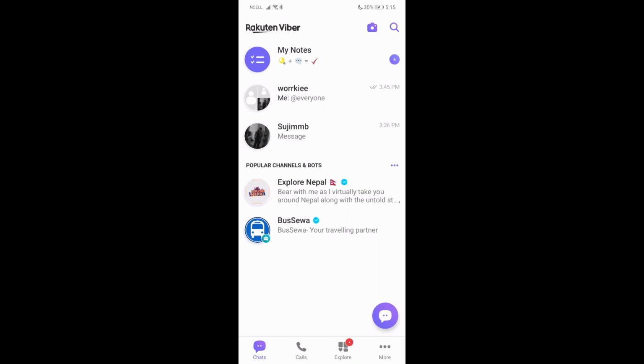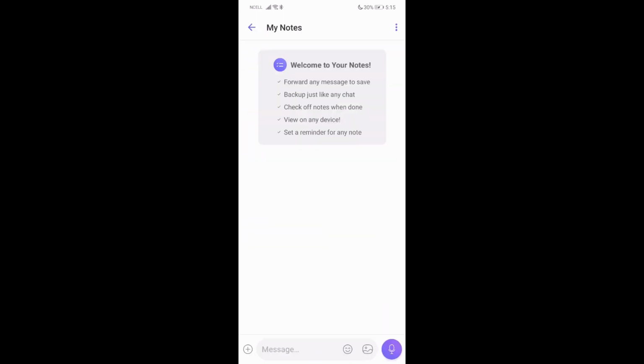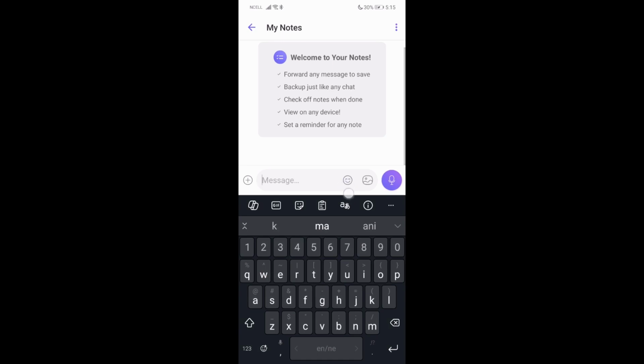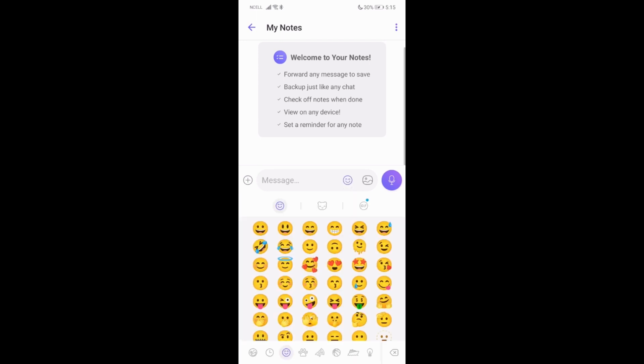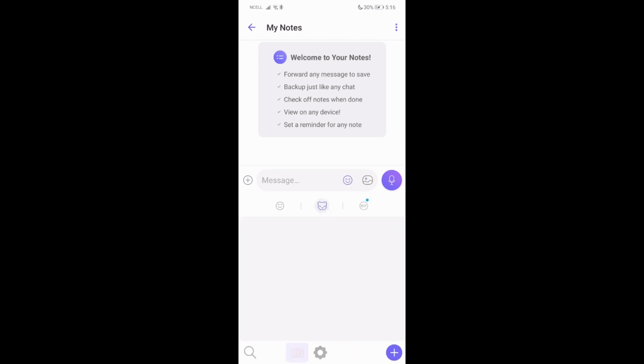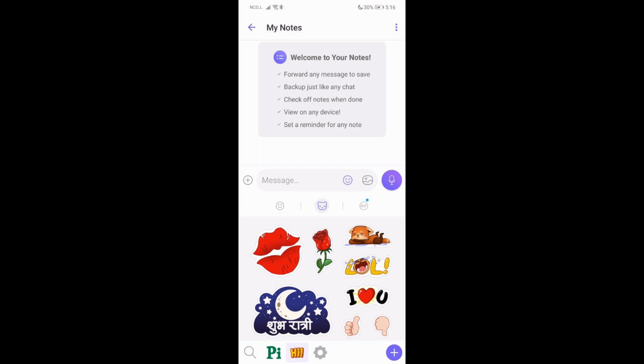So, firstly, what you need to do is just go to your Viber and go to chats and go with a random chat. Let me just go with my notes. Then over here, you'll be having the sticker, or let's say emoji icon. Just go over there, and from here just go to stickers, and then all the way down on your bottom right corner you'll be having a plus icon.